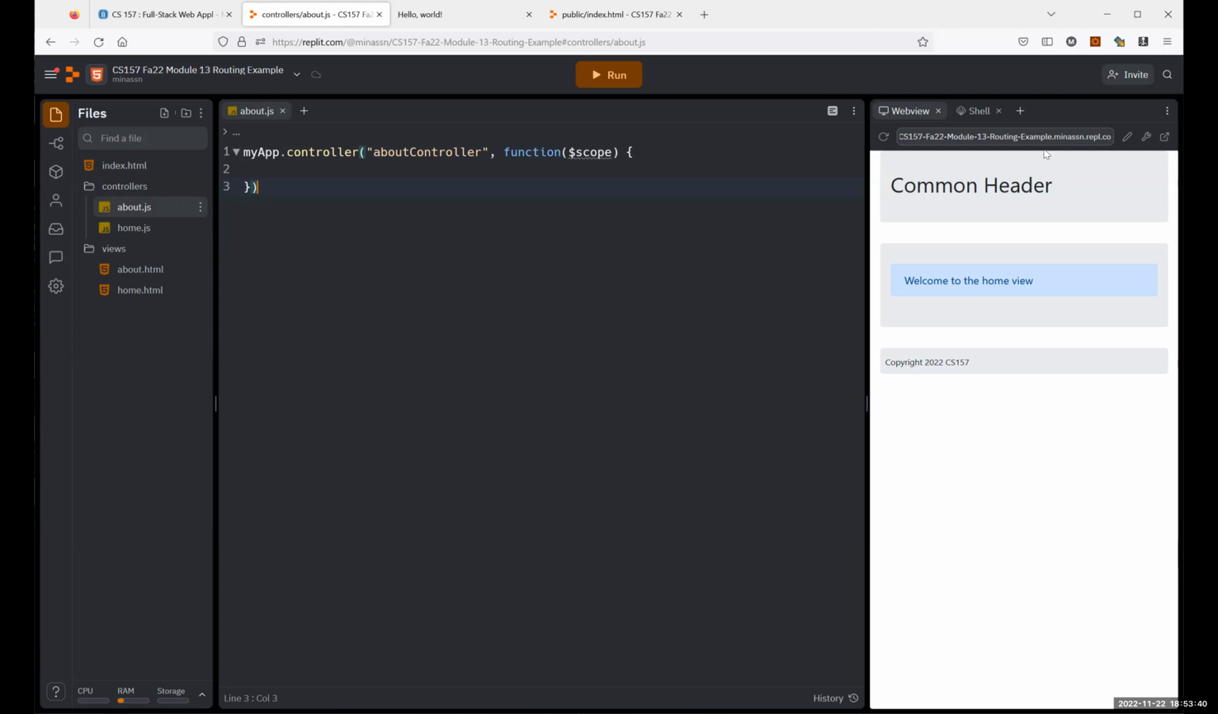Now if you load the page, you're not going to see the about view. So now the question is, how do we get the about view to load?